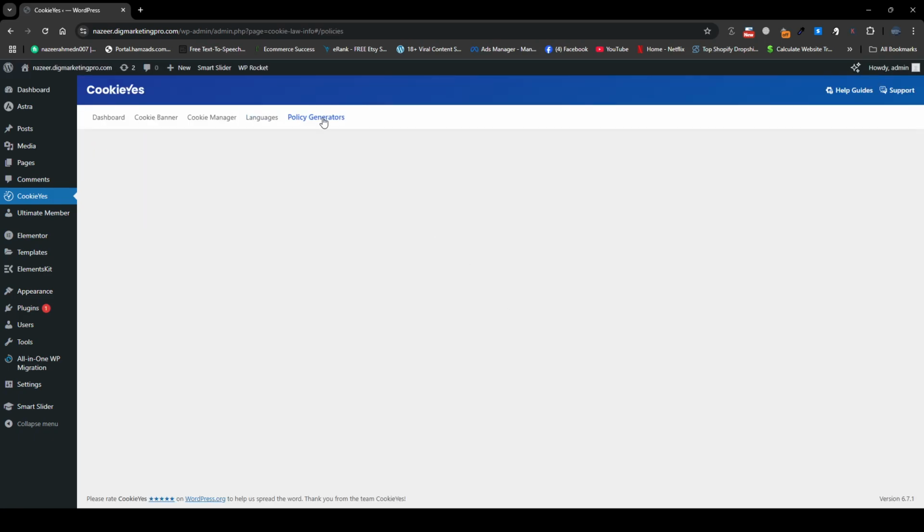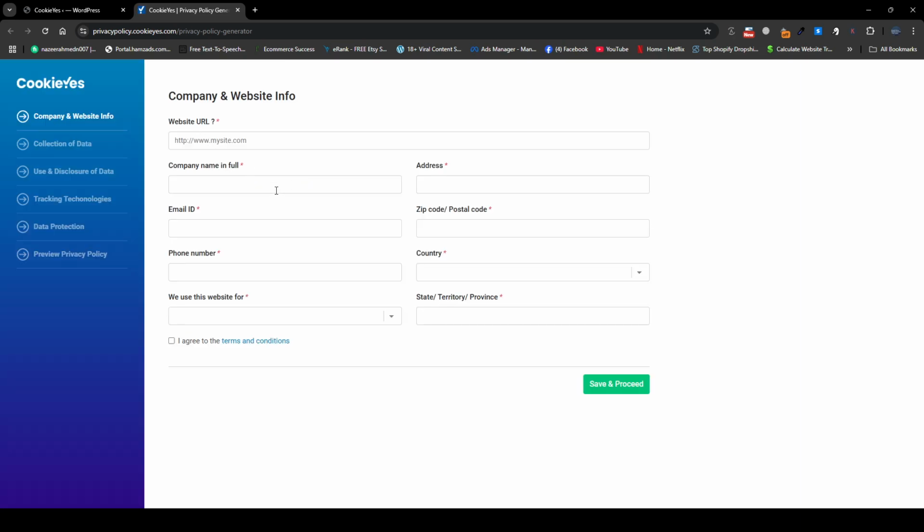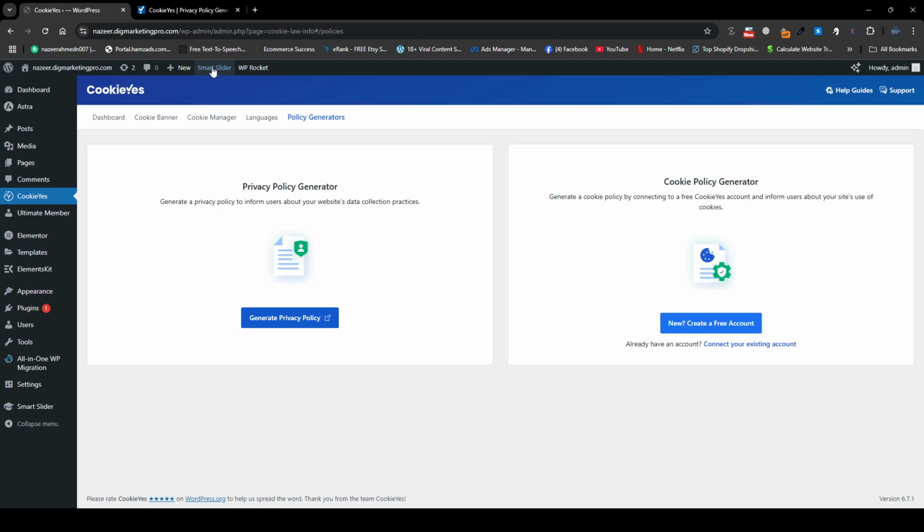And then the policy generator, this is the best feature of this plugin as well. If you want to create a privacy policy or cookie policy, just click on generate privacy policy. Then here you need to insert your details. It will automatically create a page for you. You can just copy and paste it into your WordPress website.